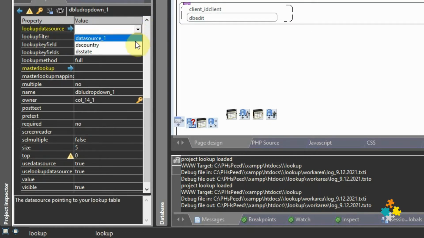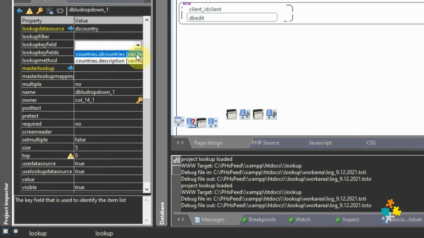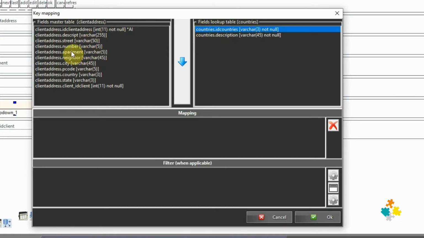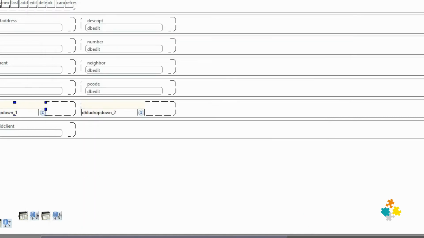I completed the lookup fields and lookup tables setup, but I haven't applied the lookup tables to the drop-down field. The drop-down field has a lookup data source and a couple of properties to make a mapping between the original table and the lookup table.